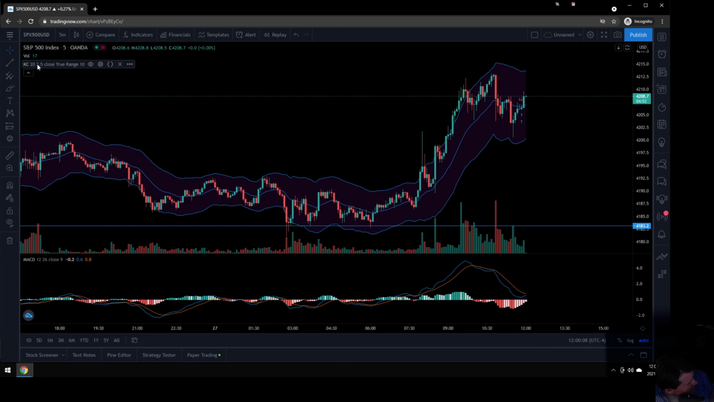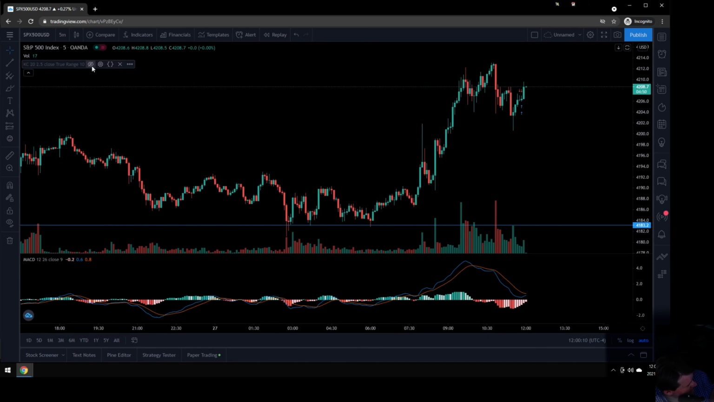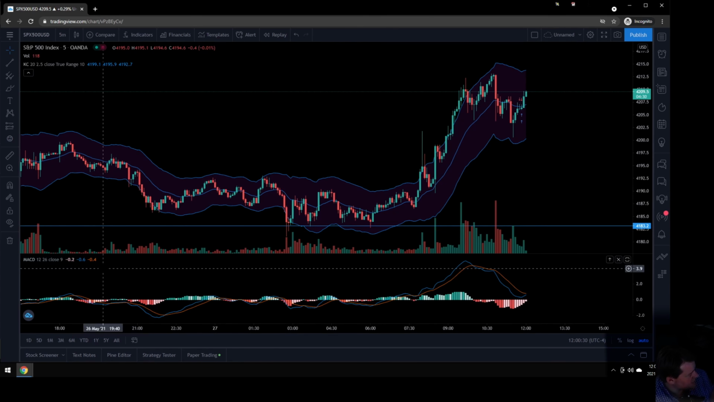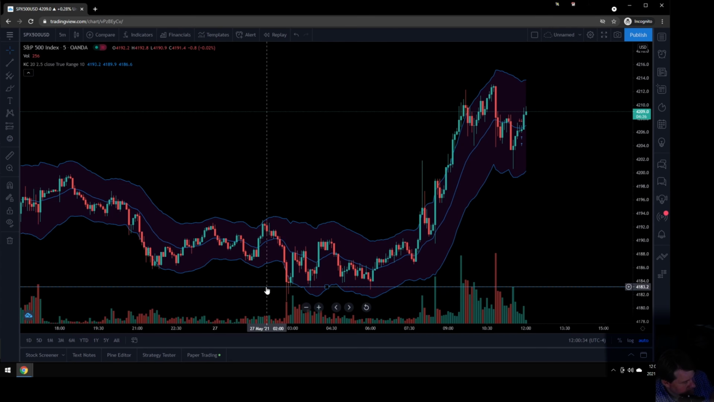All right, so you've got your Keltner channels. You can hide them if you want, show them, settings. You can view the source code if you really like, or remove them. The volume also, you can hide it. You can change the settings on it, remove it. Down here is where you're going to have your oscillator, same thing: hide it, settings, remove, whatever. So very handy. You just want to get rid of it. There you go, and it's gone.